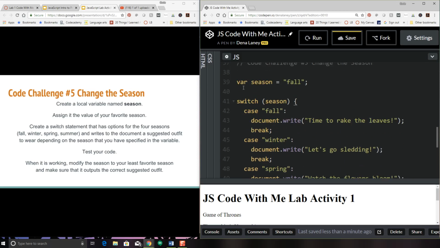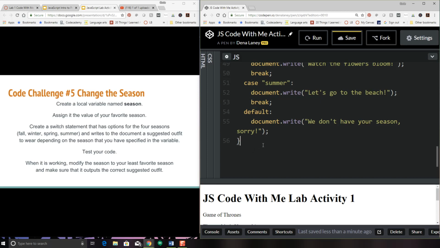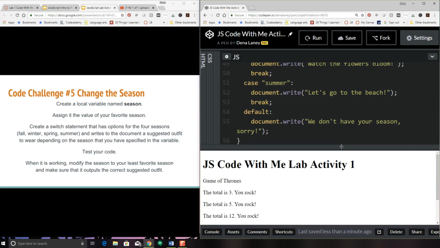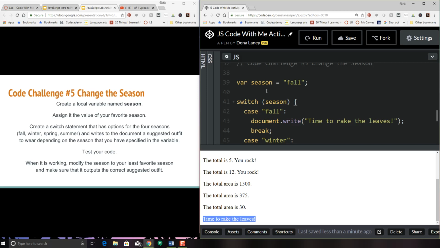So we've got var season fall, and we've got our switch statement. So let's see what happens. Let's save this. I've got so much stuff on my page now, I don't even know where this is going to show up. So let's see. Oh, there we go. Time to rake the leaves. That's because I had set it to fall.